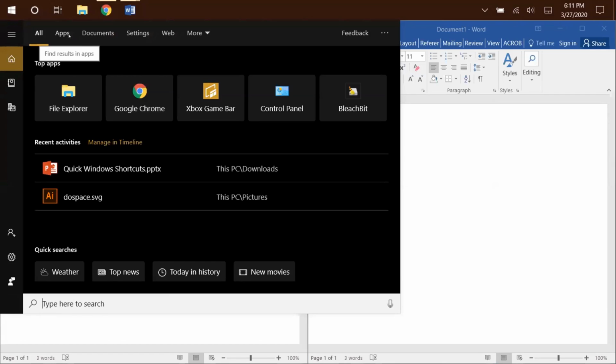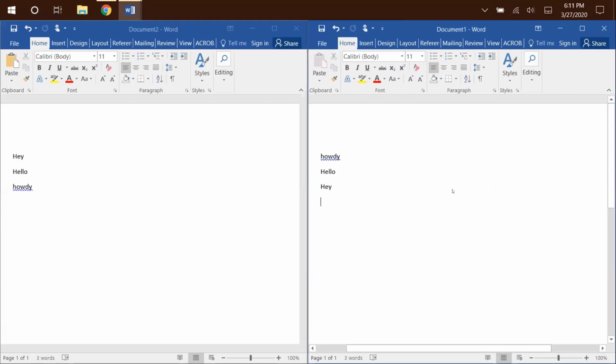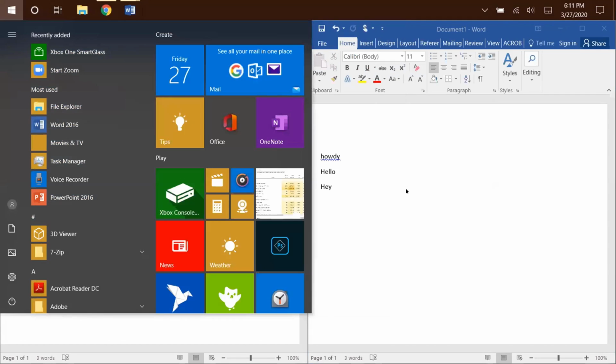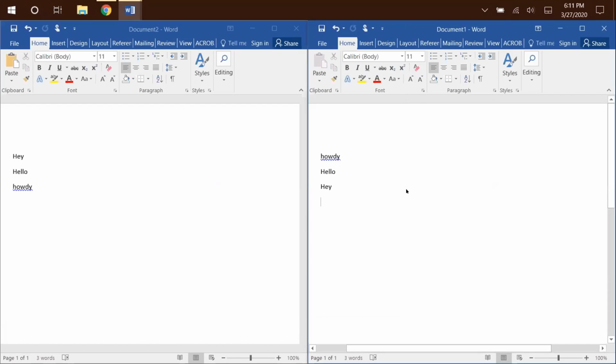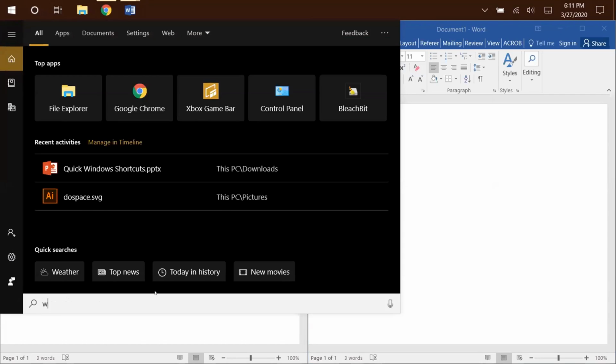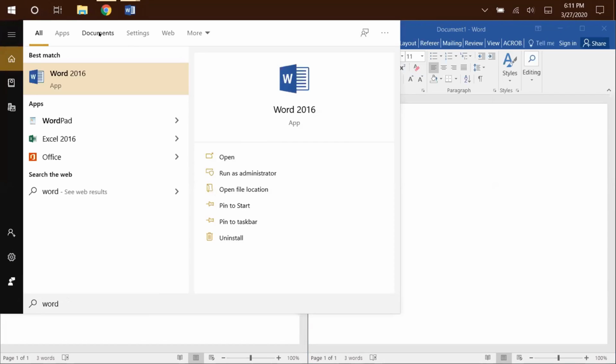It's, like I said, a slightly slower way to do what you can already do with just the Windows key. But if you have a weird affinity for the letter S, you can always hit the Windows key plus S, and it's going to get you right into your search. You can see we can find Word, we can find all of our documents, our apps, our settings, et cetera, et cetera.